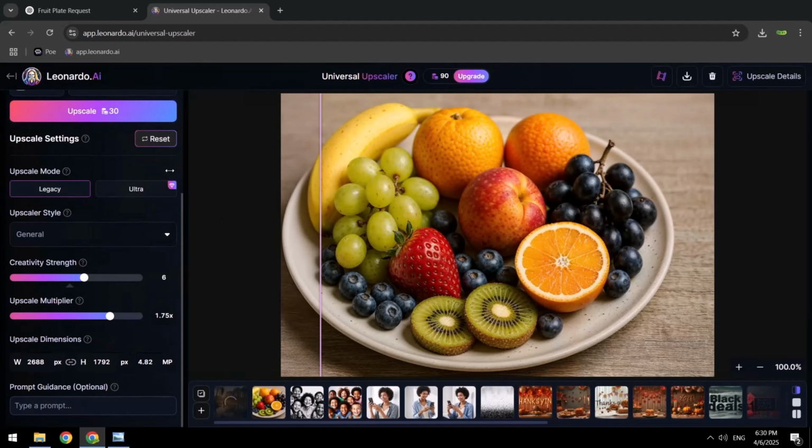Each image you upscale costs 30 tokens, which means you can upscale up to 5 images per day on the free plan. Also, with the free plan, you can't upload multiple images at once, and you need to upload them one by one. Okay, now the upscaling is completed.